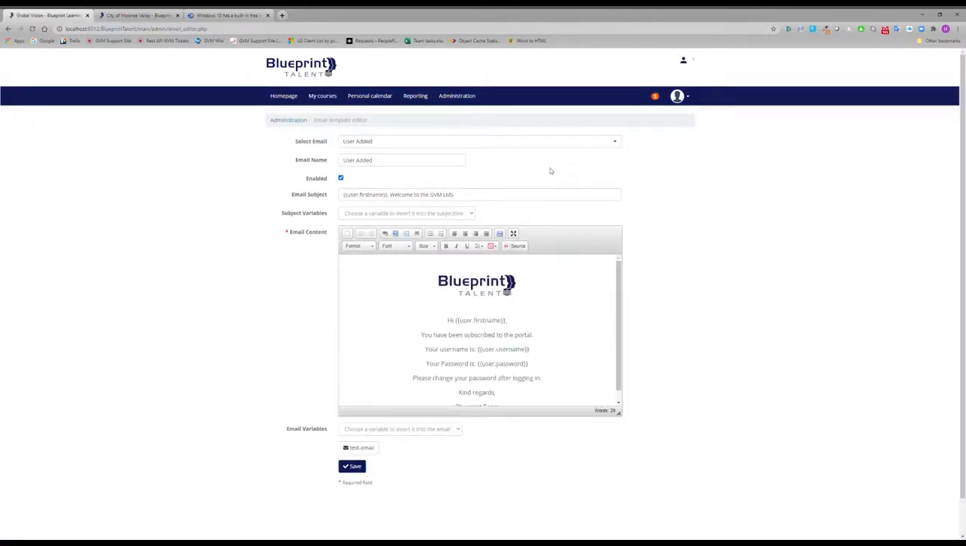Start by selecting the notification template you want to modify. You have the option of changing the template name if you like. You can also disable the selected notification by unchecking the Enabled checkbox. You may enable it again at any time.